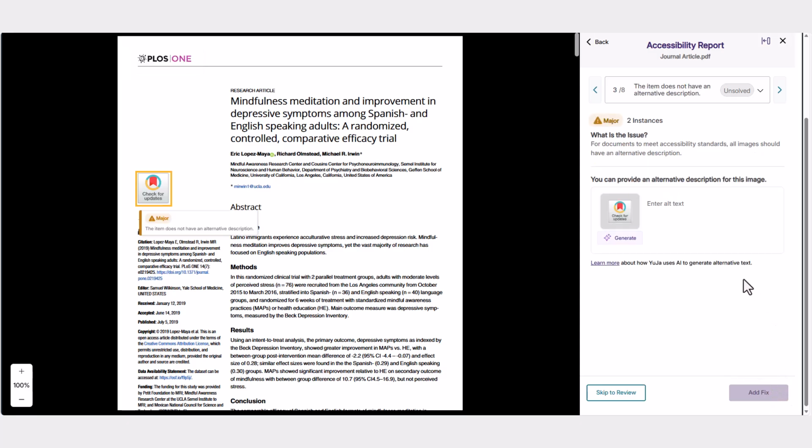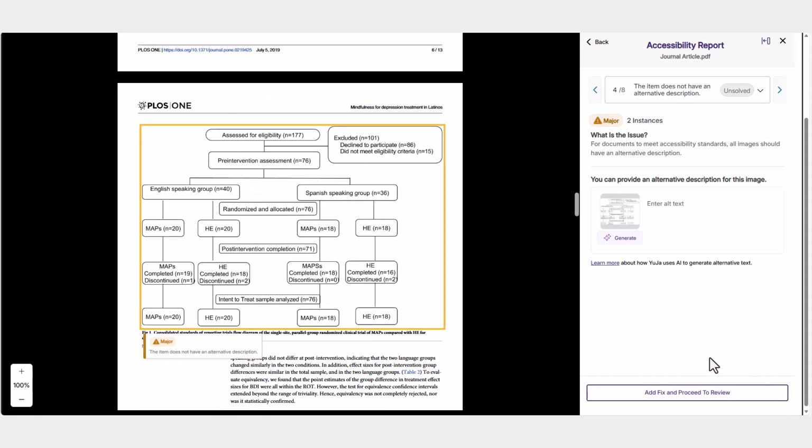Next, we're brought to an image that lacks alt text. Enter the alt text and click Add Fix. The next item is also an image that needs alt text. As it is a complicated image, I can click on Generate and have Panorama generate the alt text for me. Now I'm going to click on Add Fix and Proceed to Review.